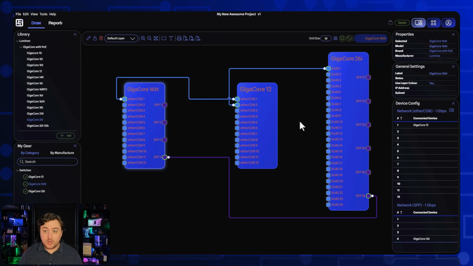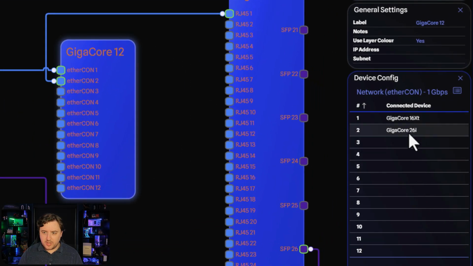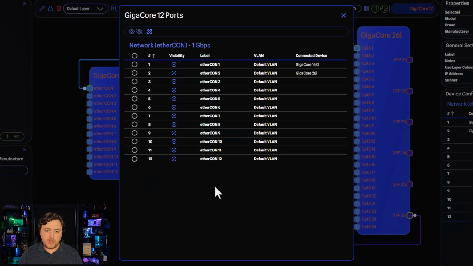You can then go in and you can insert and edit additional information. So for example, on the right, you can see the device configuration and all the different ports that each device is connected to. So if we go into view more details, you can get even more information. So you can view the labels, you can rename them, of course, and it'll update in the drawing.